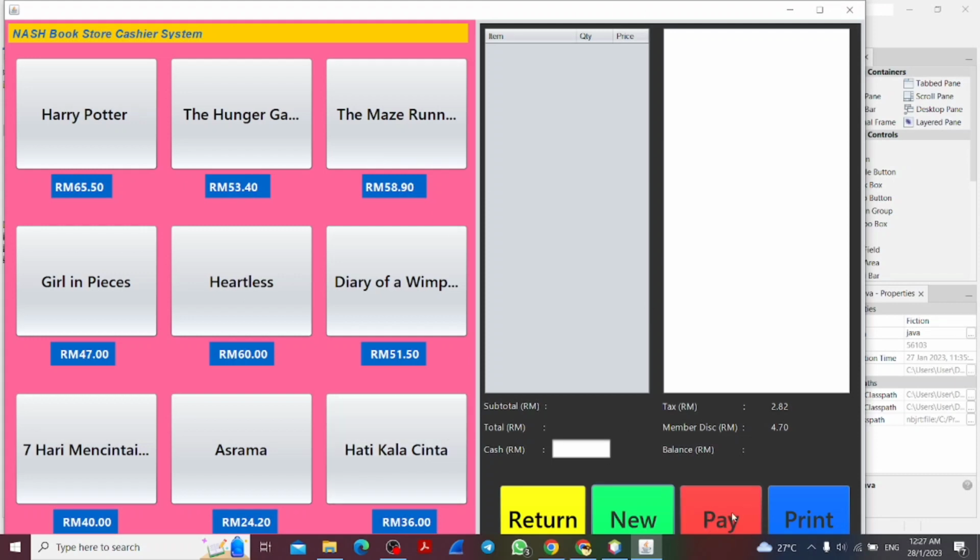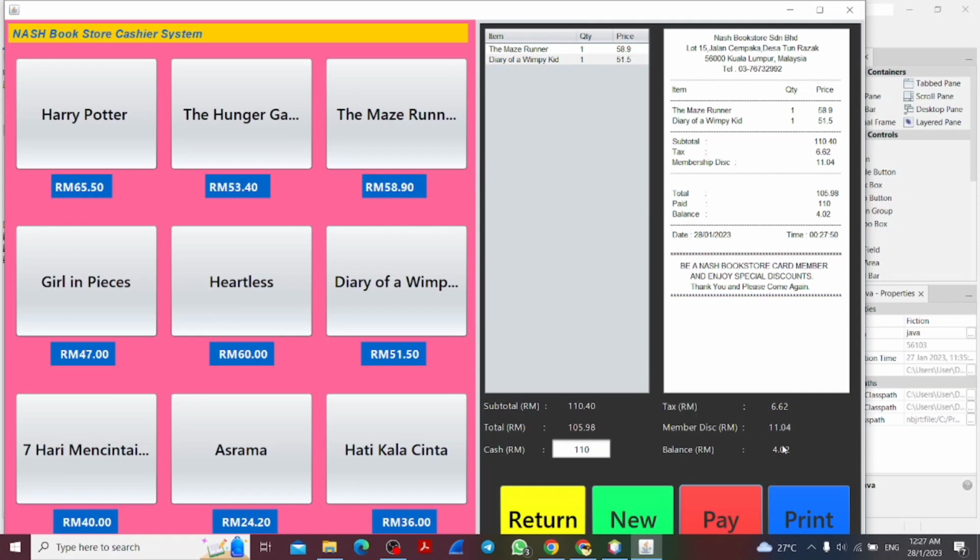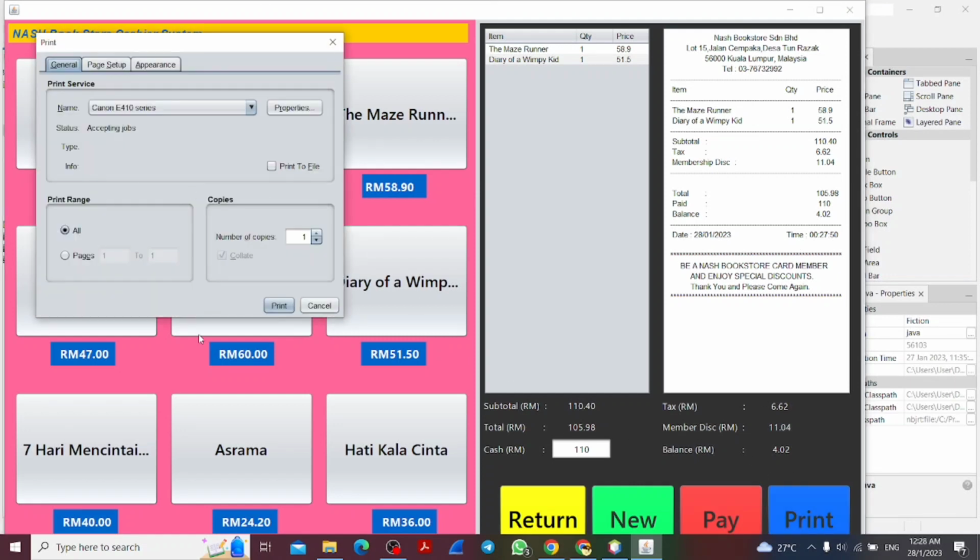For the pay button, as you can see, this is for the receipt, if the customer has paid the total cash. And the print button is to print the receipt. So for example here, 110 ringgit. The pay button showed the receipt here, and the print button is to print the receipt. For example, this one.